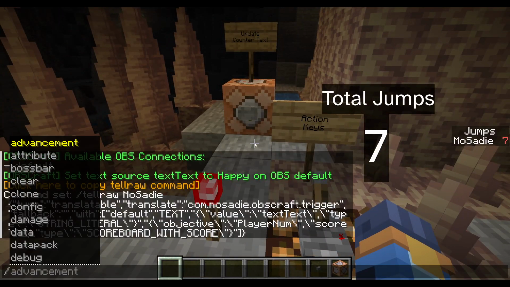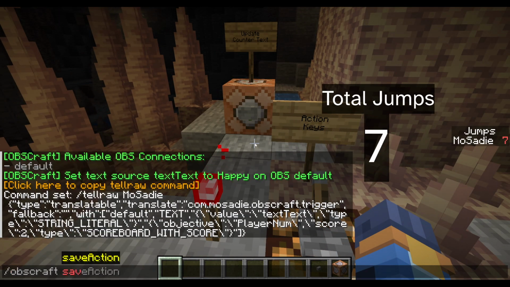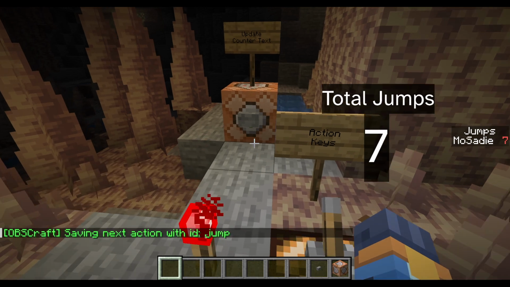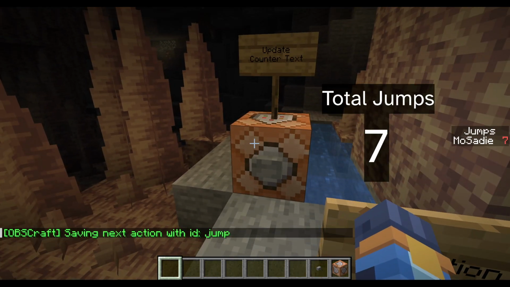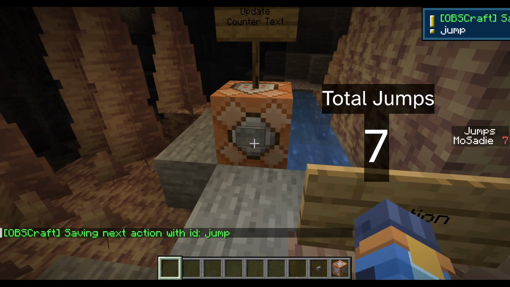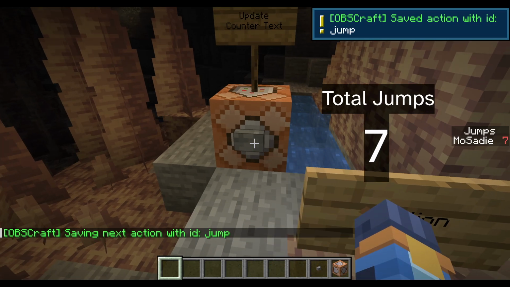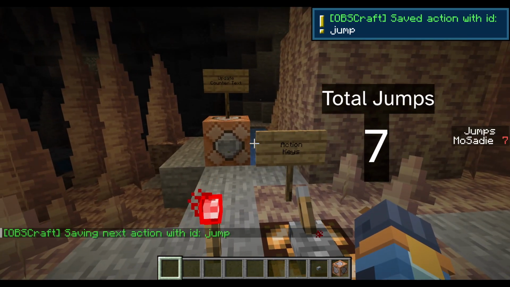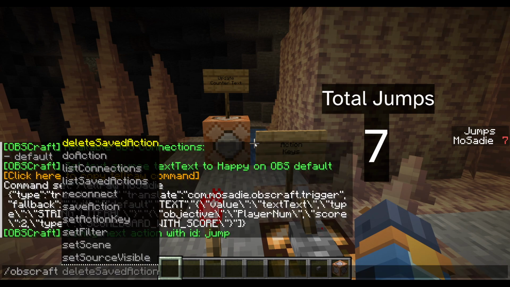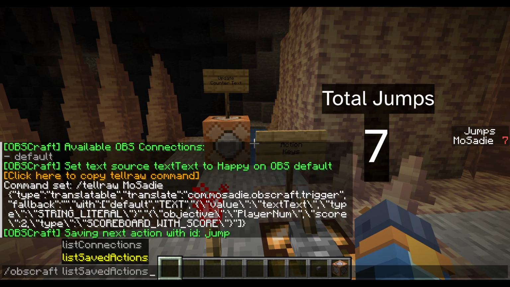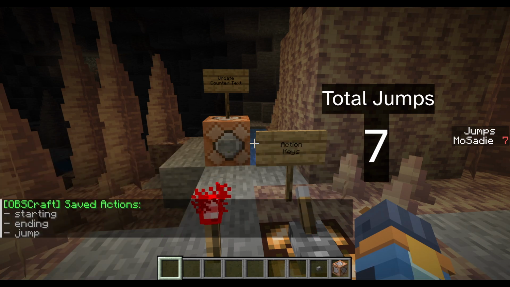So we do OBSCraft, save action, and we give it a 90. Let's call it jump. We can take any existing command block, and it says saving next action. So if we trigger that command block, it says saved. Isn't that neat? And now I can go to OBSCraft and I can list saved actions, and it's there. Starting and ending are just left over from testing. You can ignore those. Those won't be there.